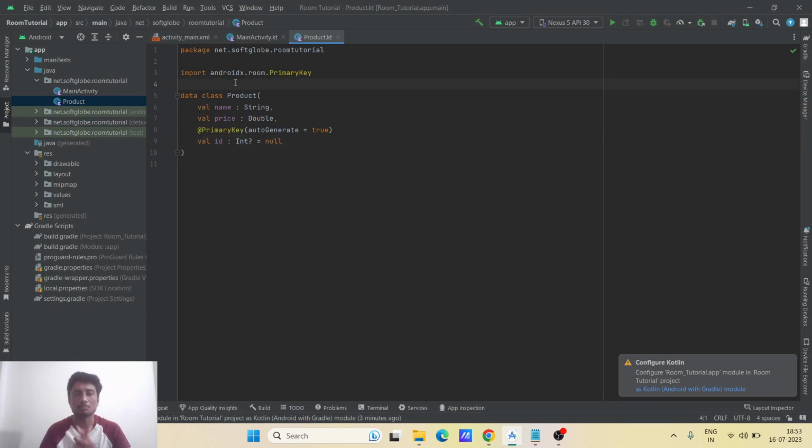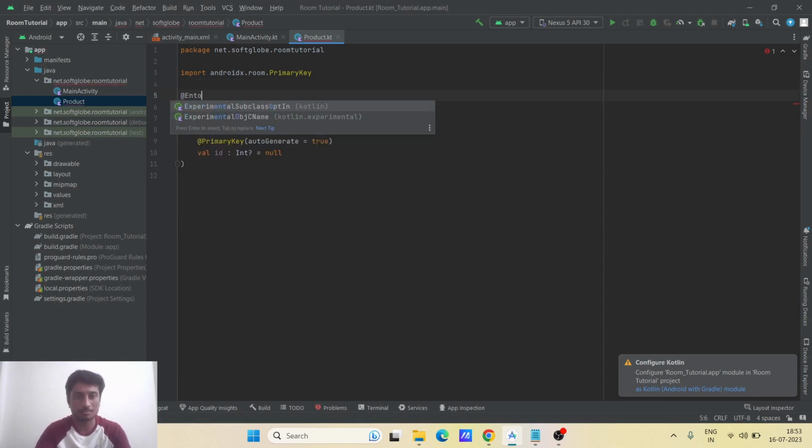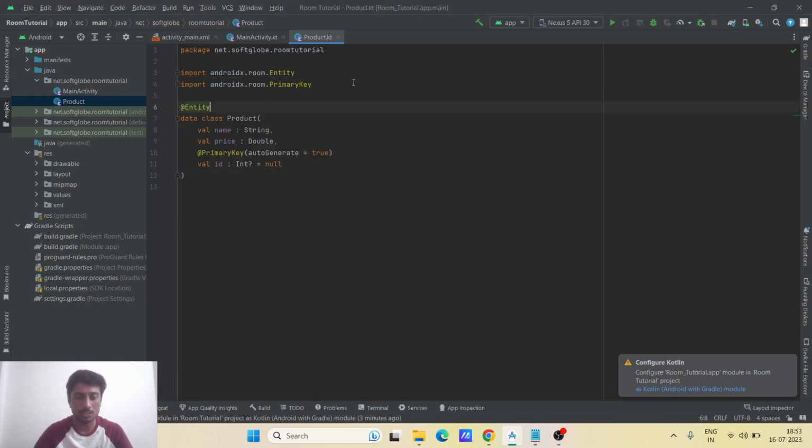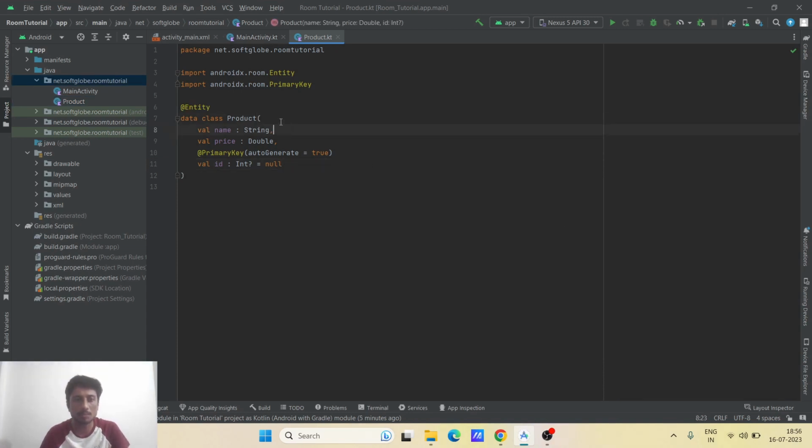So this is our data class currently, but how does Room know that this is the table we have to create? For that, we also have an annotation, that is Entity, that is also coming from androidx.room, and we'll just enter. Once we declare this Entity annotation, Room will understand that this is a database table I have to create with all these fields, and there is a compulsion that we have to declare at least one primary key for each table.